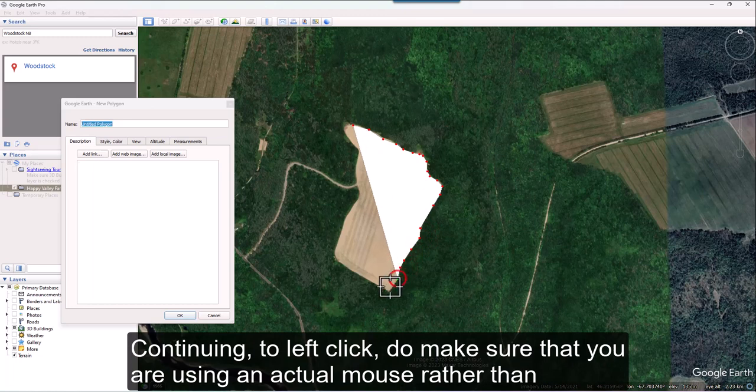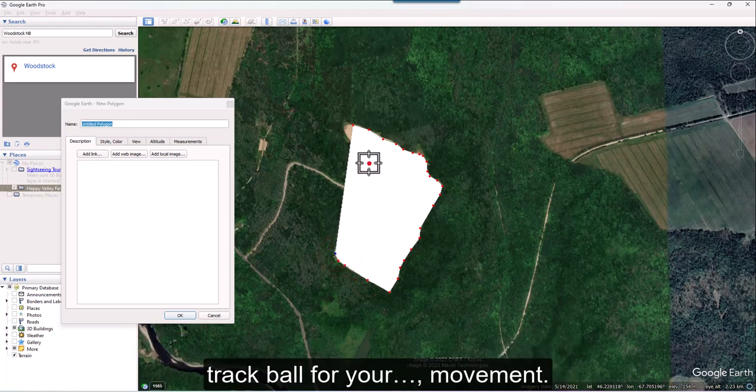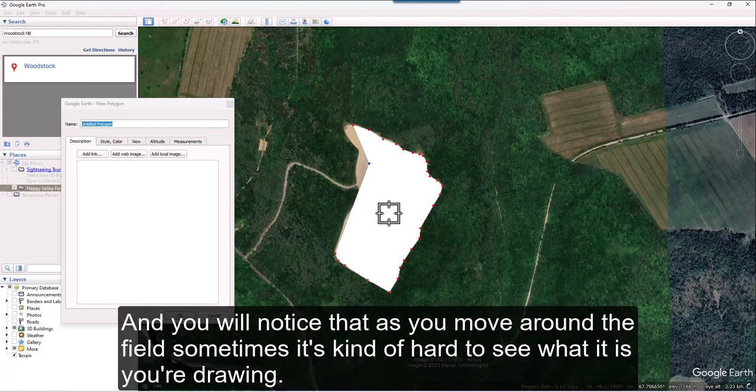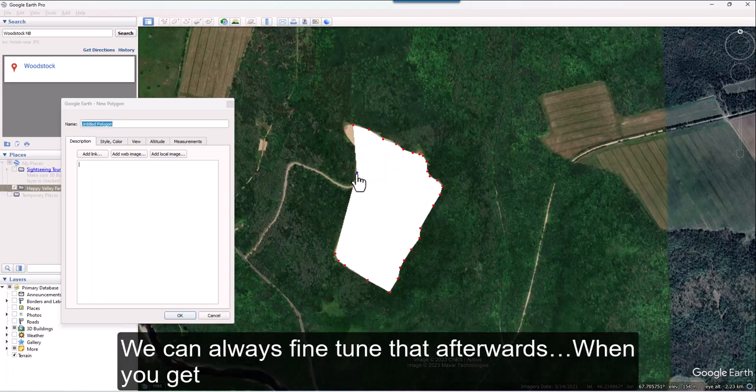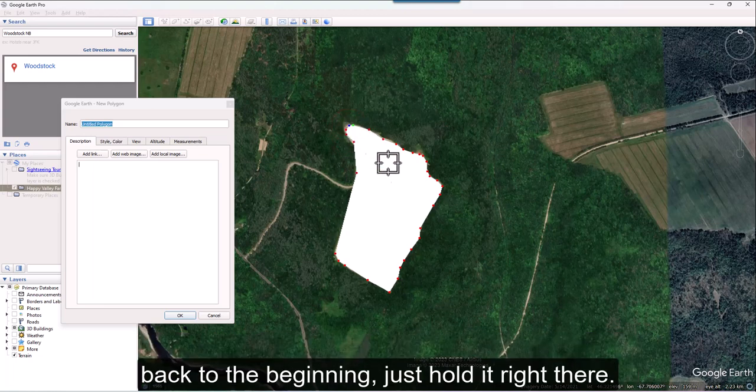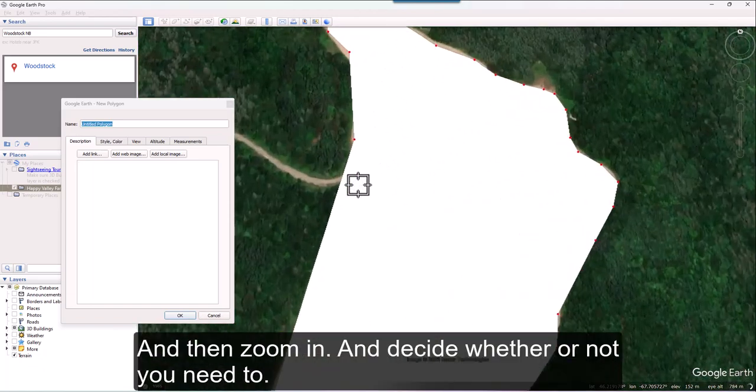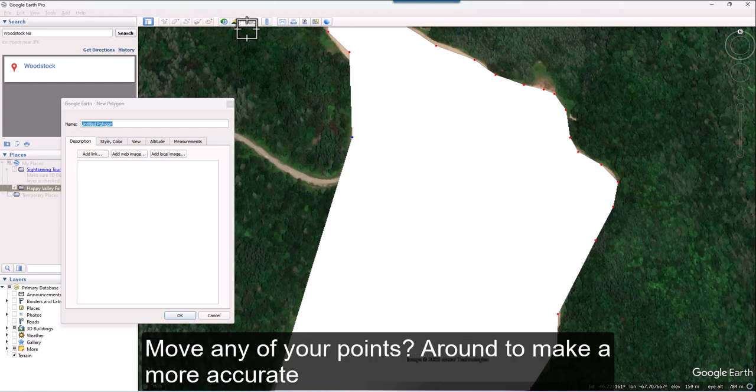Continuing to left click, do make sure that you are using an actual mouse rather than a trackball for your movement. And you will notice that as you move around the field, sometimes it's kind of hard to see what it is you're drawing. We can always fine-tune that afterwards. When you get back to the beginning, just halt it right there and then zoom in and decide whether or not you need to move any of your points around to make a more accurate boundary.